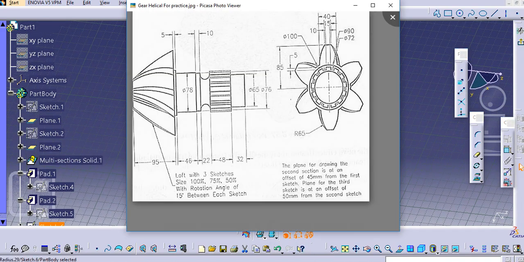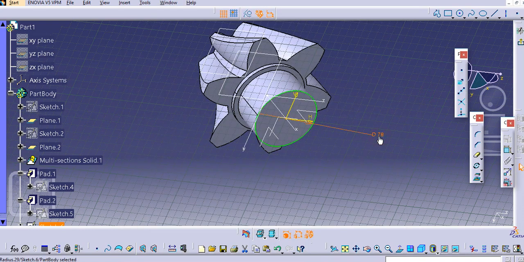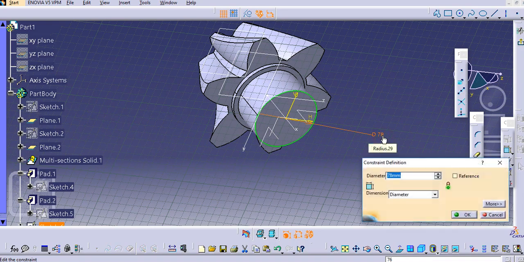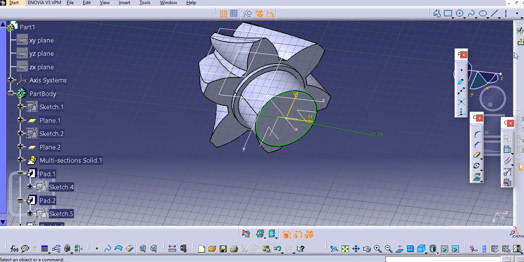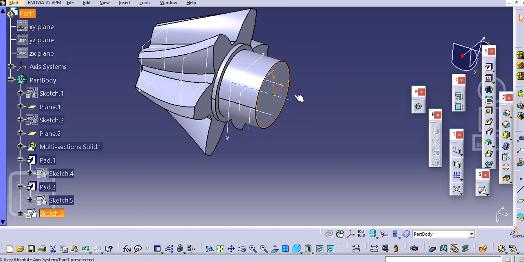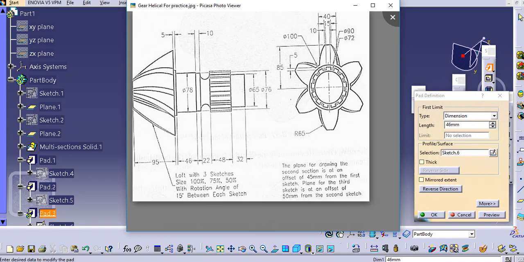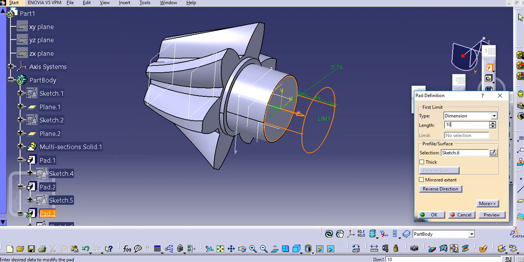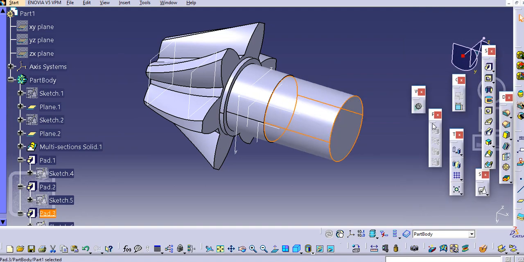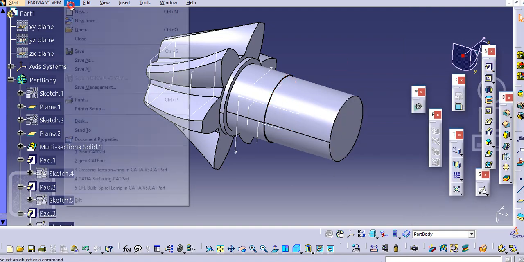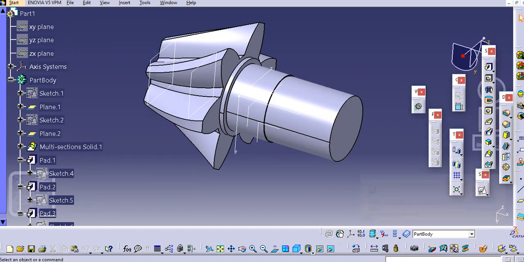So there is some mistake, I think not 78, this is 76. Just make it 76 and then exit this. So pad this for 10 plus 22 plus 48. So 10 plus 48 plus 22, just enter it. Again we will save this.